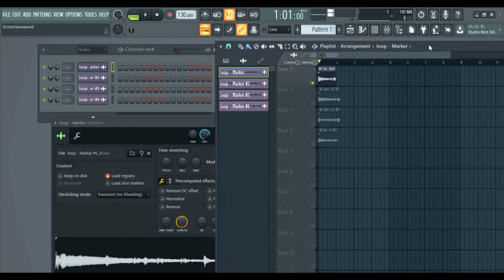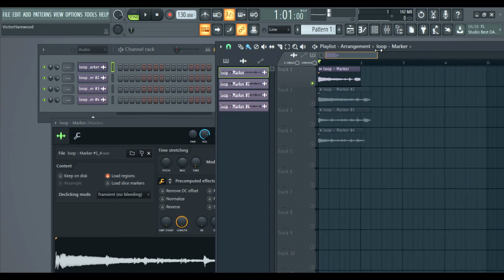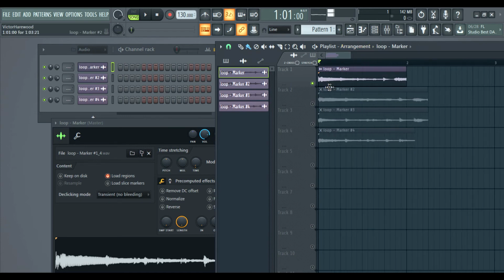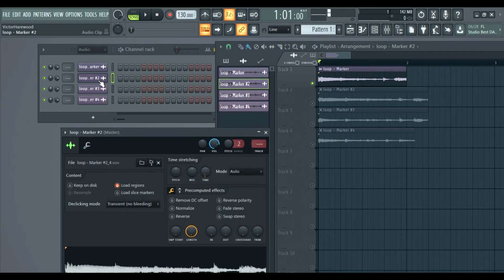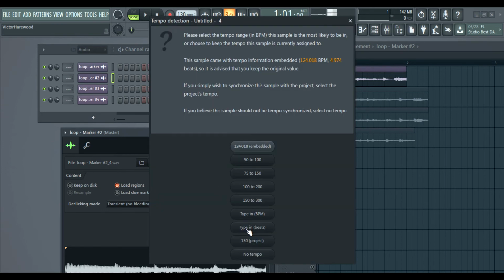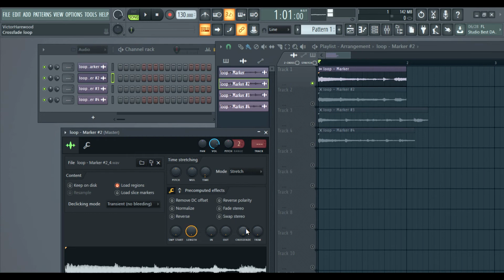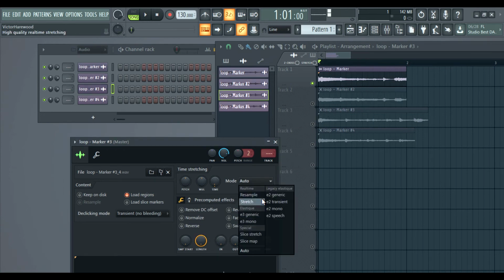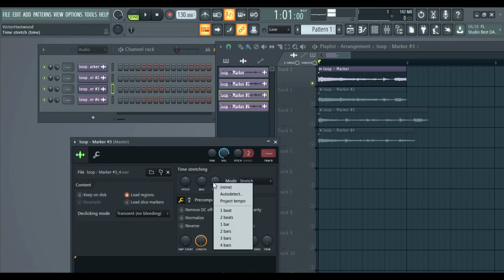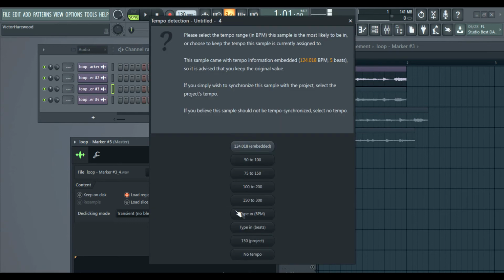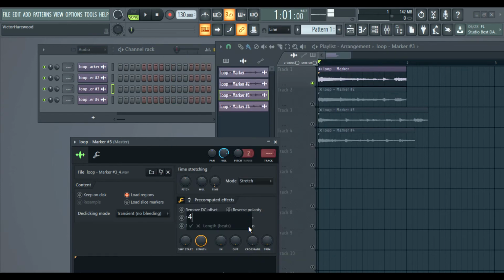If I were to zoom in, it would give you these lines, 1, 2, 3, 4. So we're gonna do that for the others. Stretch, right click this time knob, auto detect, type in beats, 4. And 3, we're gonna stretch, right click, auto detect, type in beats, 4.